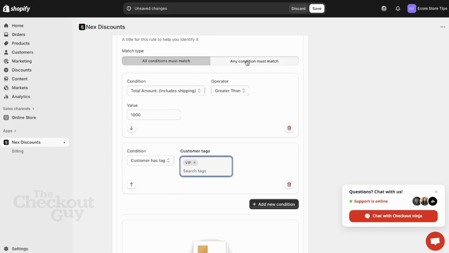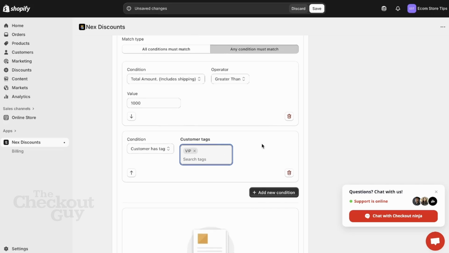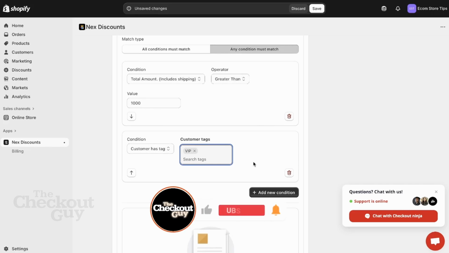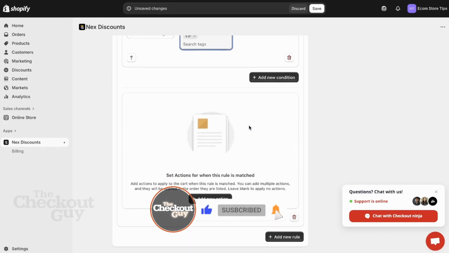We can also make the match type as any condition must match. In this scenario, the code will check whether any condition is matched. So either the total amount should be greater than 1000, or the customer should be a VIP customer. If any one is matched, then the code can be applied. For now, I'm choosing all conditions must match as the match type.